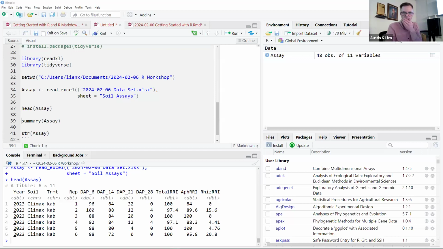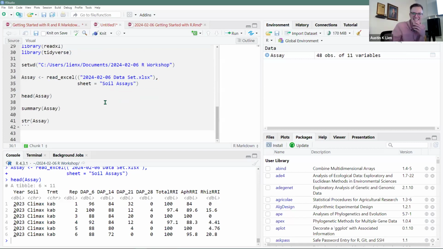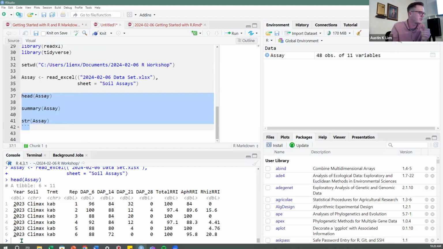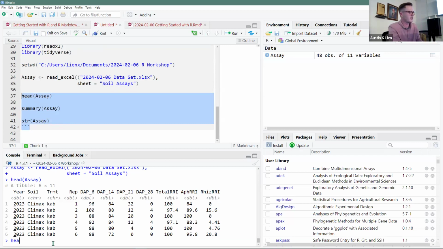Okay. So hopefully you guys have this all done. And like I said, you can use this head or summary or string function just to double check some stuff. As a reminder, if you want to double check this and you didn't want it to show up in your final rendering when you knit, you can always do that down in your console pane. If you're just double checking super fast, you can have it down there as well.